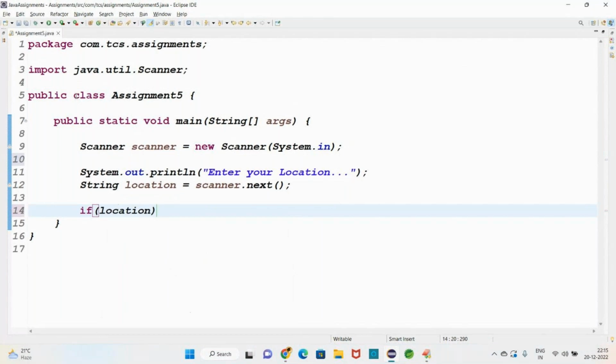If location dot equals ignore case. You can use ignore case, guys, because when the user enters small case data or uppercase data, small SEC or capital SEC, both are correct, right? That's why we have to use equals ignore case. Location dot equals ignore case of Secunderabad, or, this is a logical or we have to use. Don't use a bitwise or, guys. Use a logical or. If you want the difference, you can check the COREJAVA playlist.